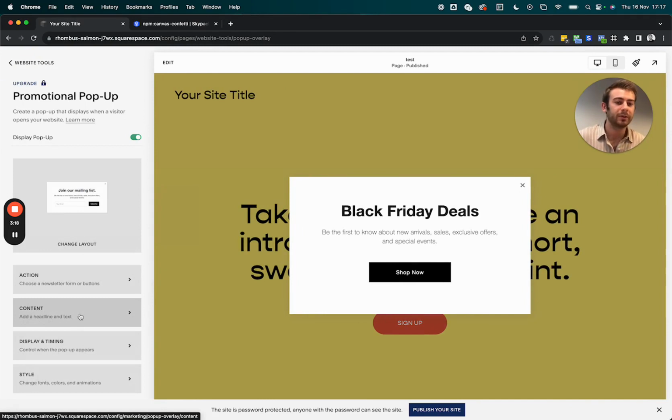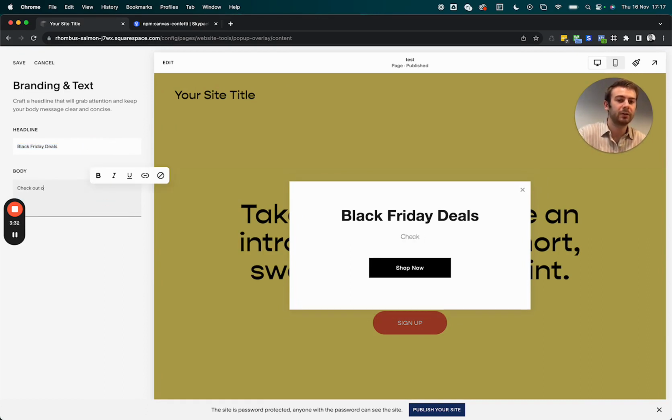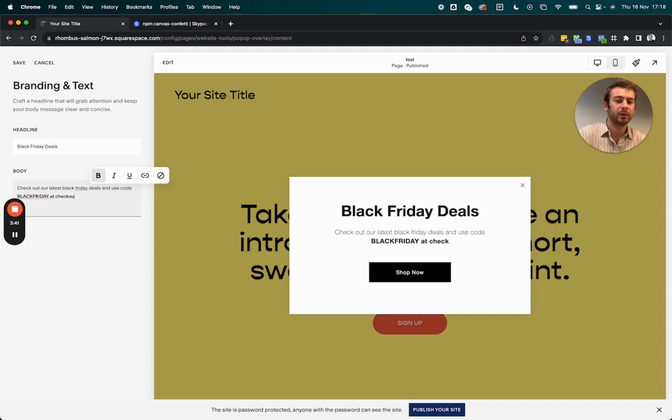and then I'll be able to go and customize the content. So if we click in here, you can fill in the headline text and also the body text. As you can see, I've typed in Black Friday deals. You could change this to say, let's say, check out our latest Black Friday deals and use code Black Friday at checkout for 10% off.